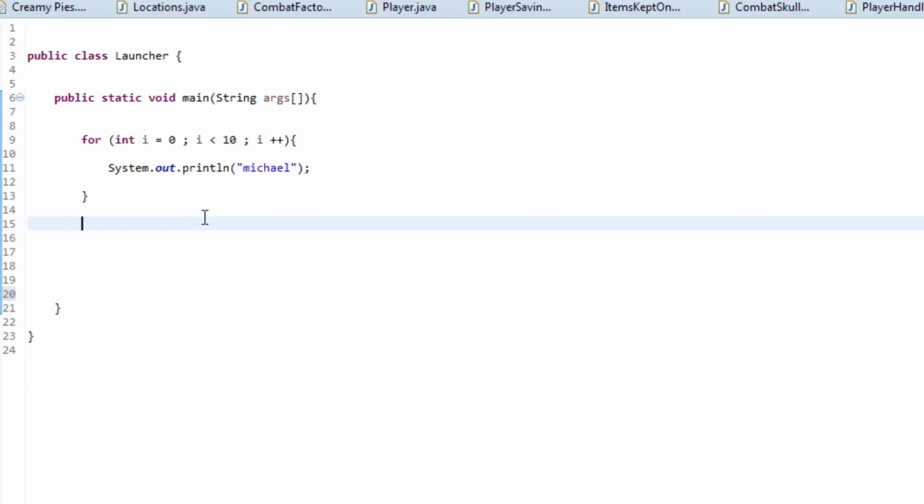Hopefully you understand it. It may be quite confusing at first, but once you do it 100 times, it's going to be like cake. So I hope you guys understand that.